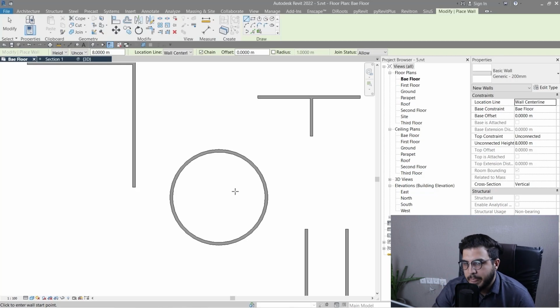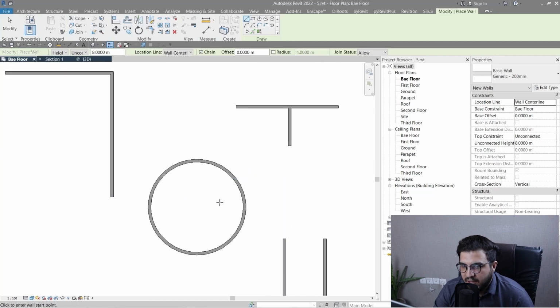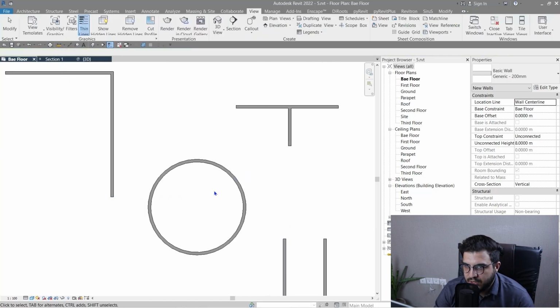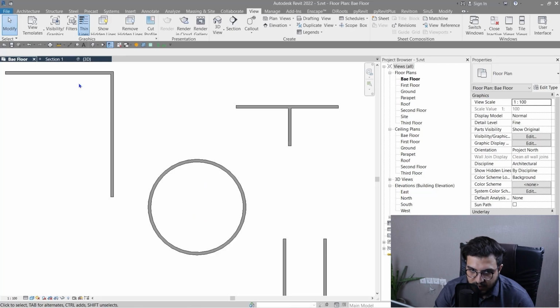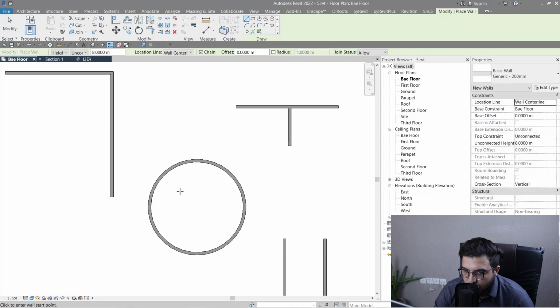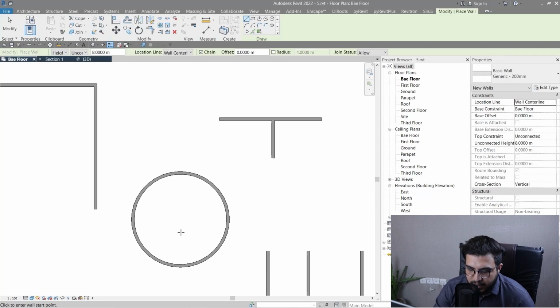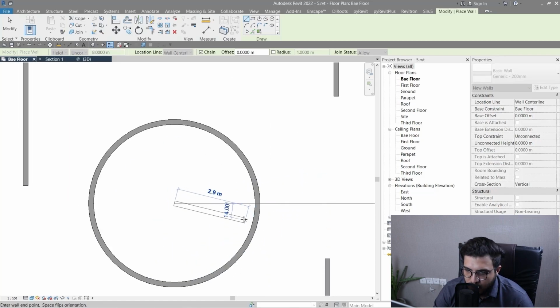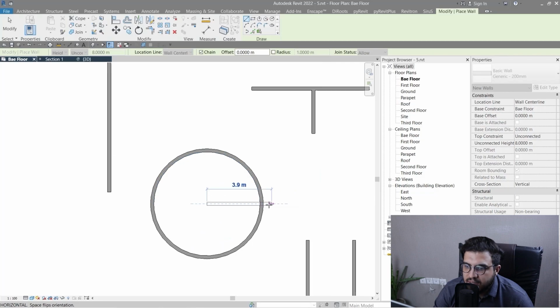To activate the exact snap that you want to use, we have some shortcuts. For example, I want to create a wall from the center of it. I will activate the wall tool, and then I press SC for center, and when I hover over the perimeter of this circle, I will have the center of the circle, and then you need to click once, and then the start point of your wall will be the center of this circle.